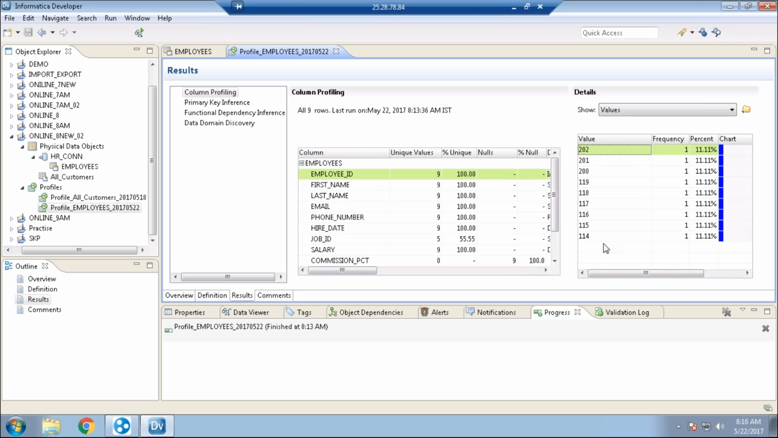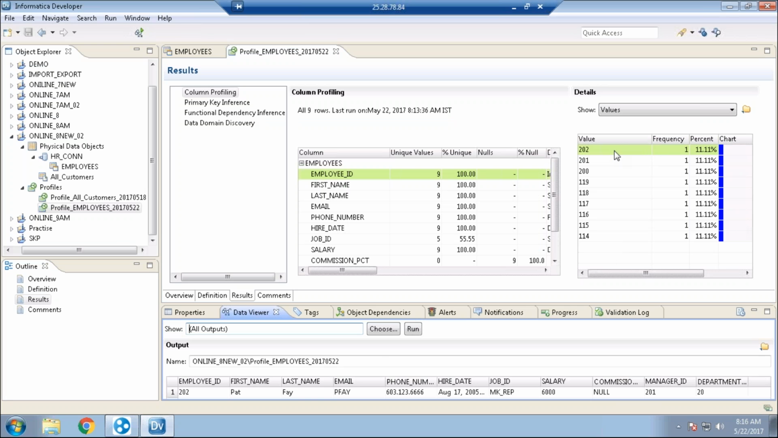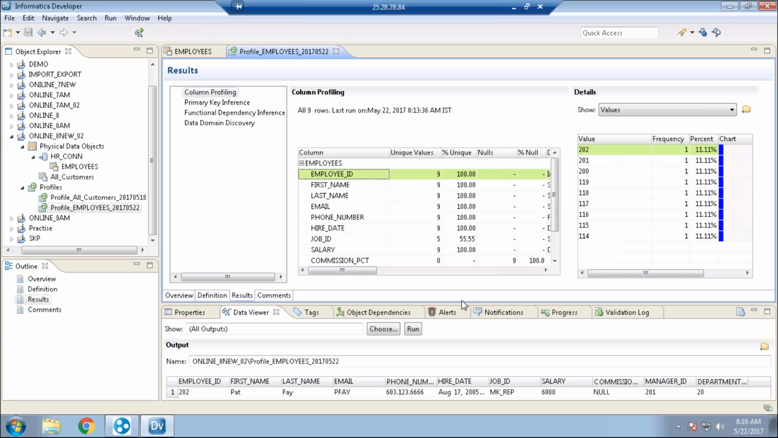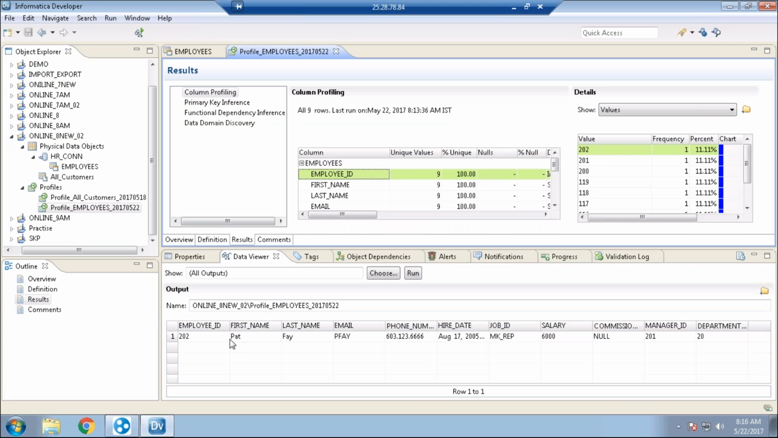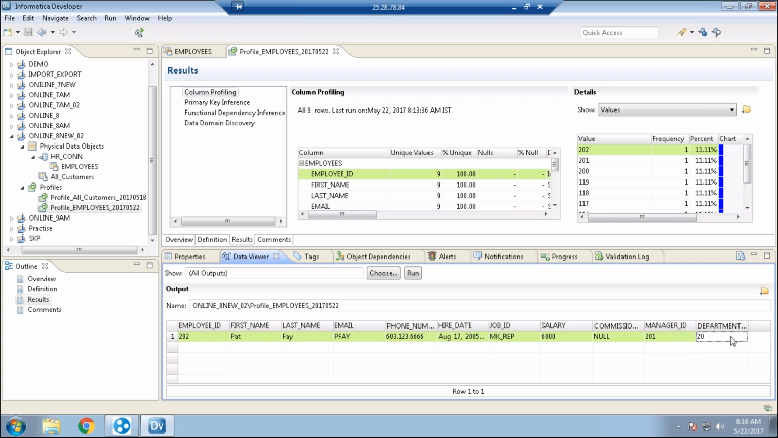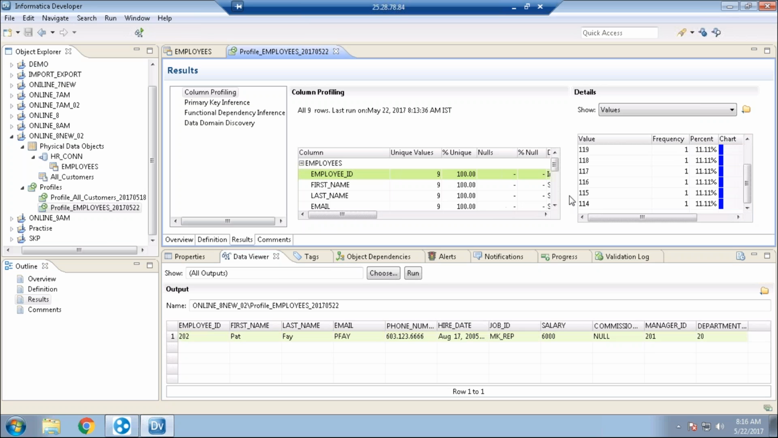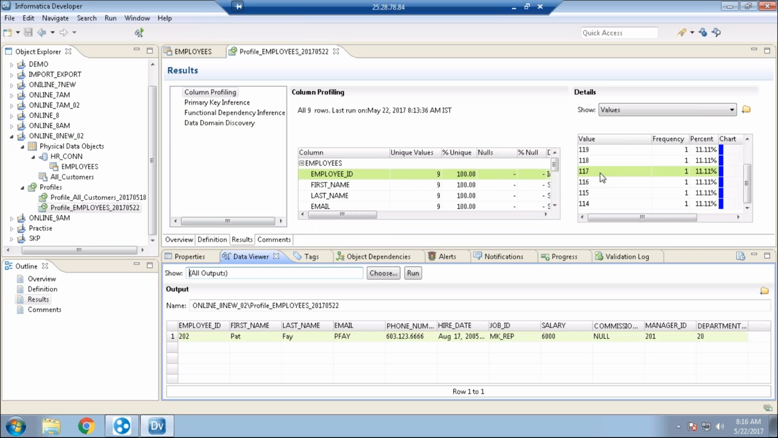So we have enabled the drill down option, right? For that drill down option, if you want to see this record, you just need to double click here. So this is the reason we go for the drill down option. Okay, see this record: employee ID 202, first name, last name, email ID, phone number, everything is there. Department 20. This is how you will analyze the data. And if you want to see this record, employee ID 117, just click here.